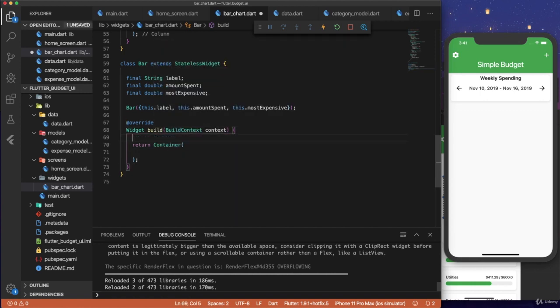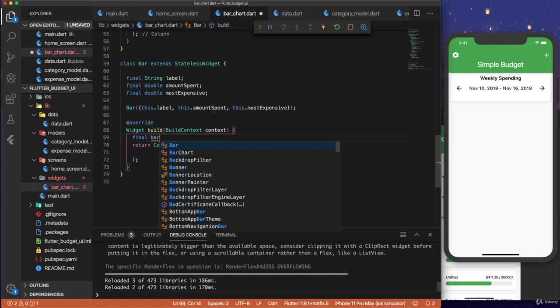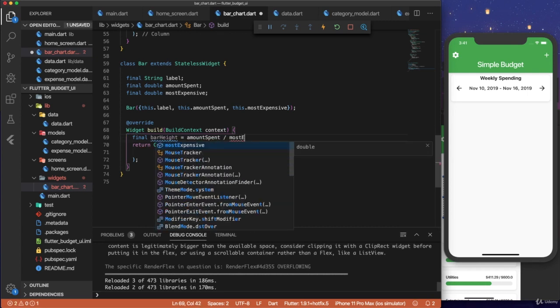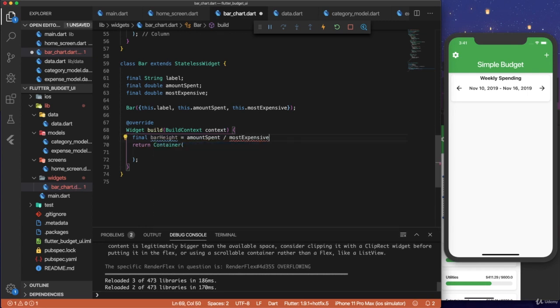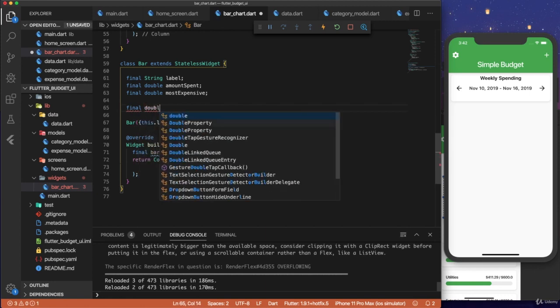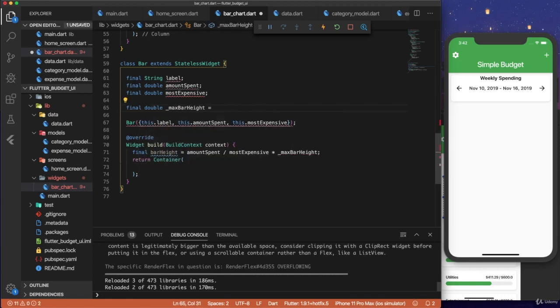So the first thing we need to know is what is the height of our bar. So we'll create a variable called final bar height and set it equal to the amount spent divided by the most expensive bar, so the bar that has the highest value, and then multiply this by the maximum height a bar can be. So we will multiply by a variable called max bar height. And this represents the max height we want our bar to be.